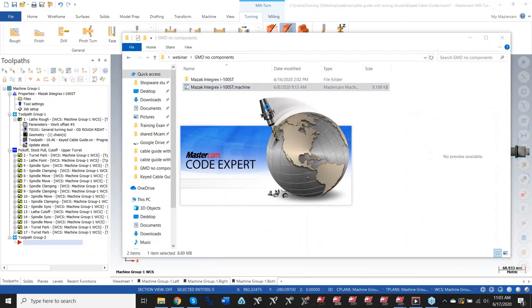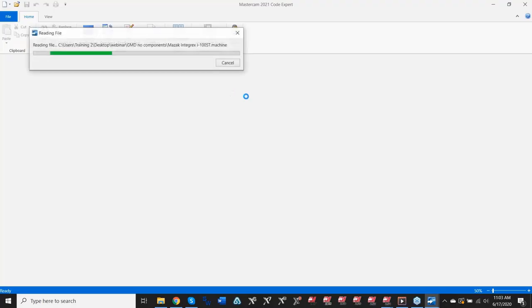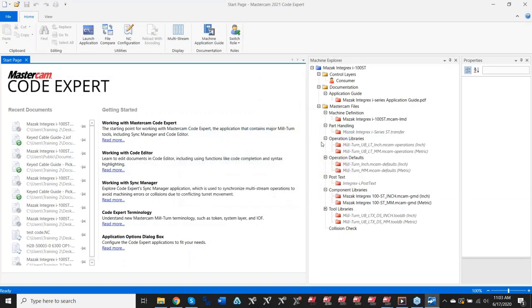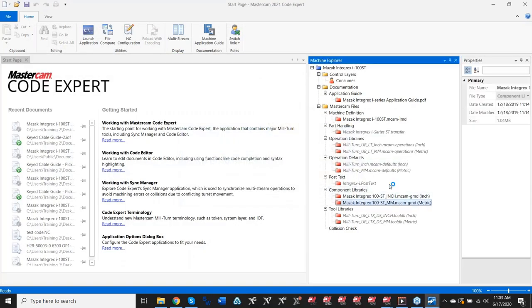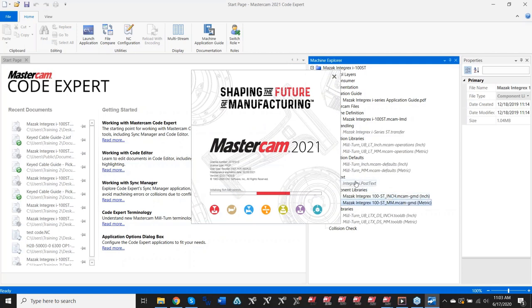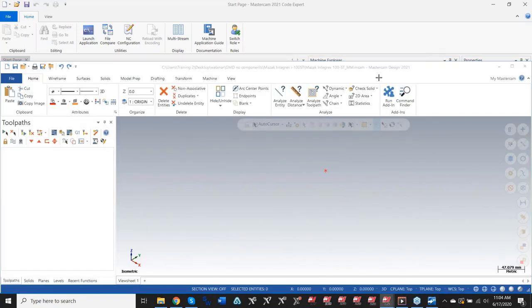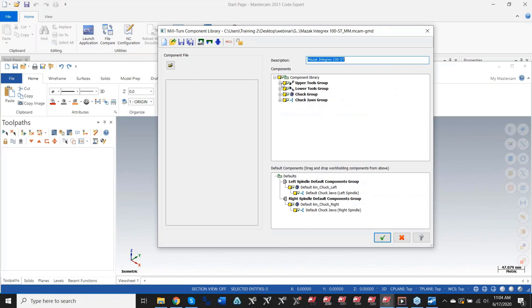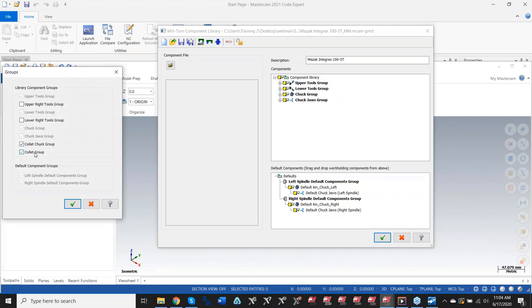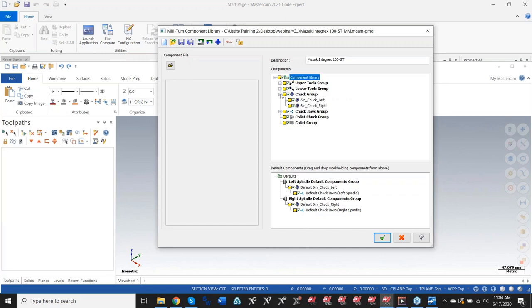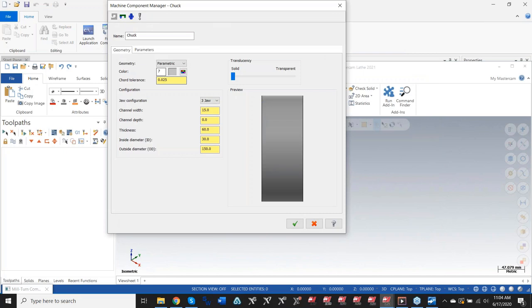So you would go to your machine setting. You would go into your component library. And this is a metric system part. So in here, you would be able to add your particular libraries that you would want to do. So we can always add groups here. And now we can add our collet and chuck collet groups and our chuck groups. And we can go ahead and add a new chuck. And then our parameters here.